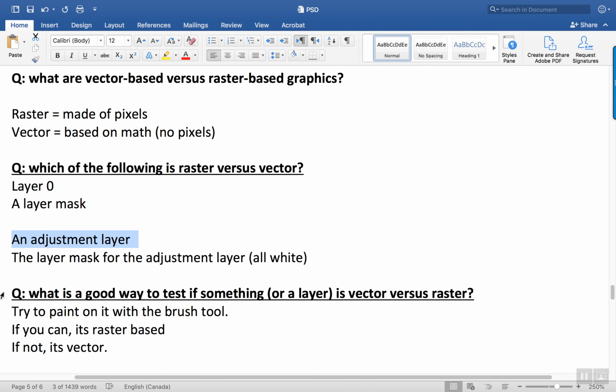And then what is a good way to test if a layer is vector versus raster? It's really simple. Try to paint on it with the brush tool. The shortcut for the brush tool is the letter B. If you are able to paint on it, it's raster based. If not, it is vector based. And again, if you don't know the brush tool yet, don't worry about that. As we learn more, we're going to use it more often and things will make more sense. This is just to explain the term vector versus raster.